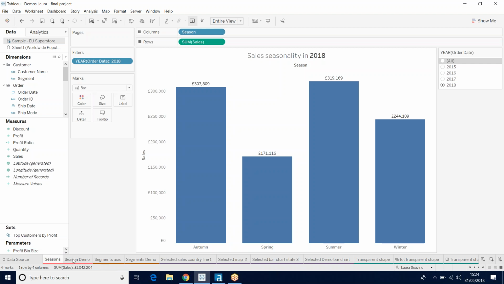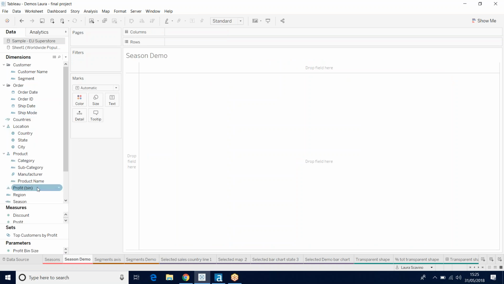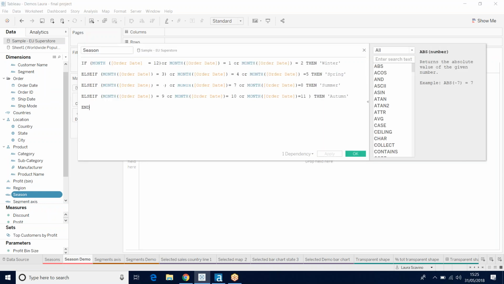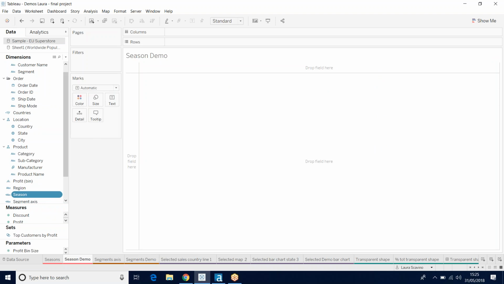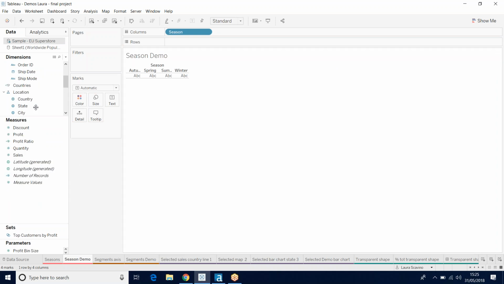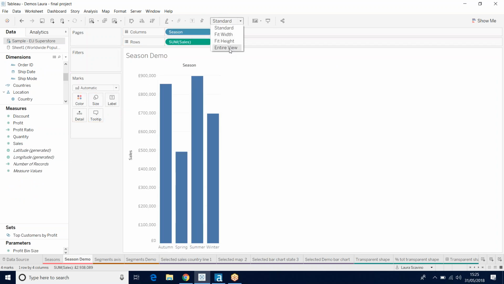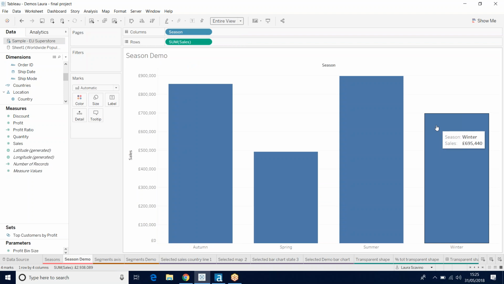So let me just recreate this as a demo. The calculation is quite simple. I'll open it. So you just select the months that look like winter, summer, spring, and autumn, and then you just create your bar chart. So in this case, I put season into columns and sales into rows. And like this, you have your 4 seasons.